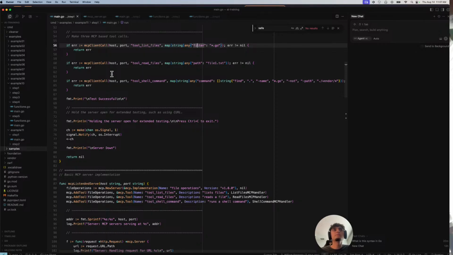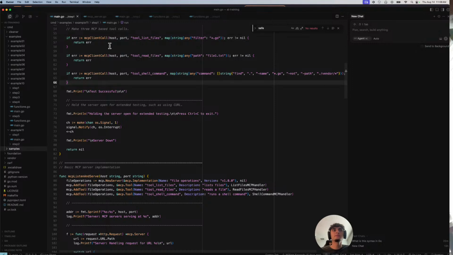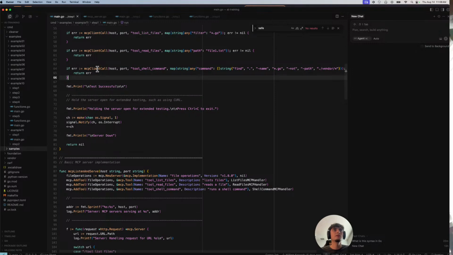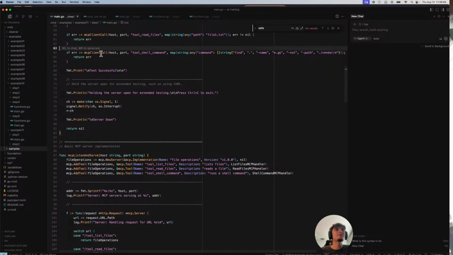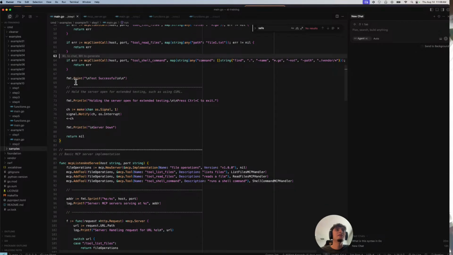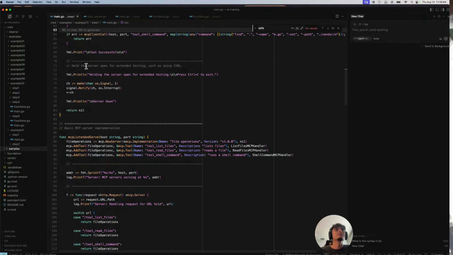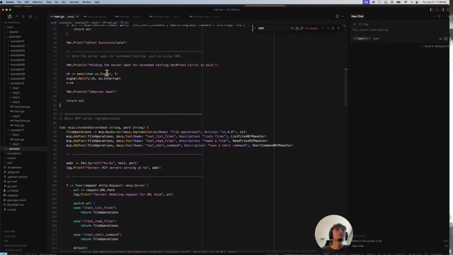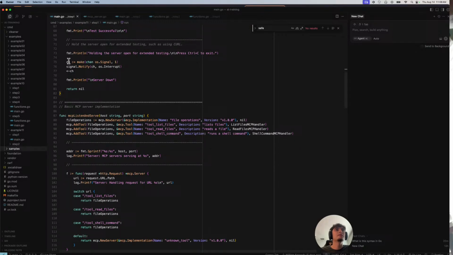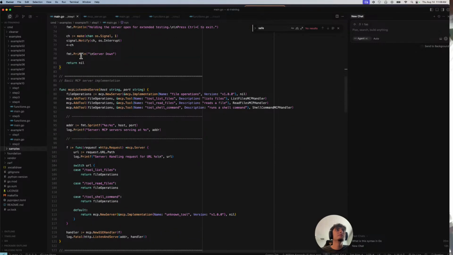As we go through this, my goal by the end of the show today is to add a tool to do something sort of fun, so I can go through the process with you guys. I think that's super powerful, is you can just add your tools to this, and it's kind of endless, you can go with however creative you want to be. So we have the 3 tool calls here, the test is successful, and we hold the server open for extended testing. Then we have the channel here waiting for Ctrl+C.